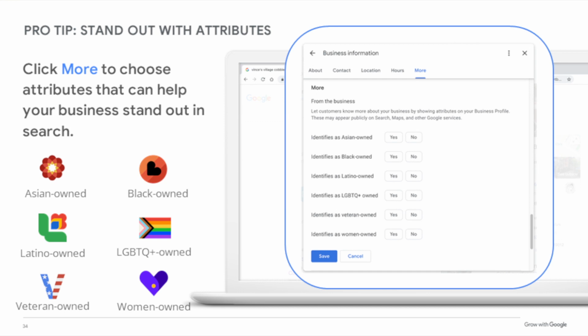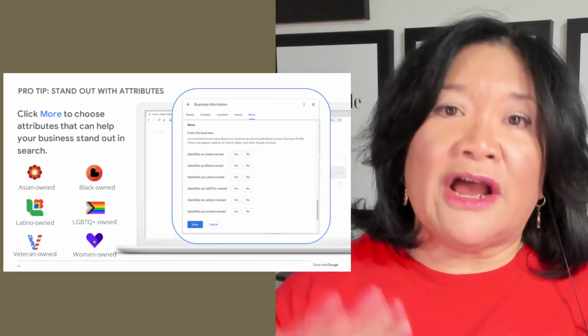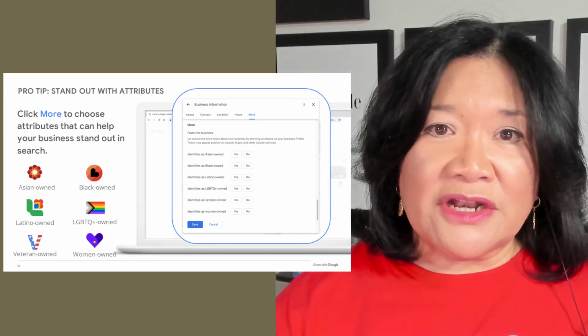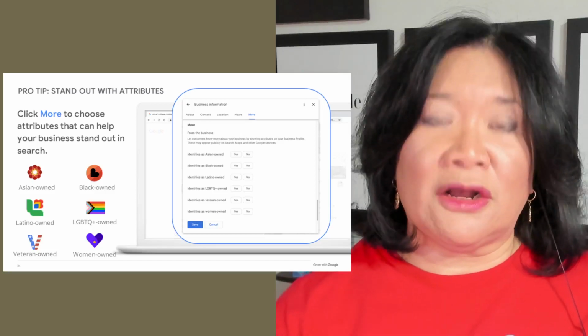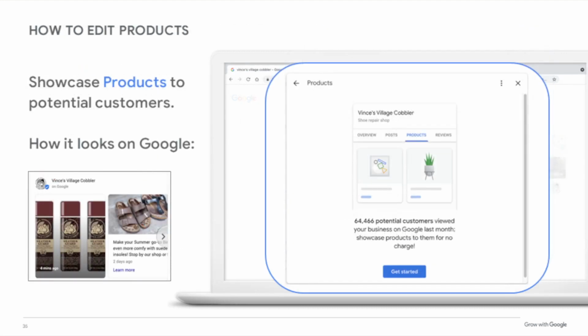Let's say you're veteran owned. Remember what I said earlier about I work with a lot of veterans, so they look for other veterans. They look for that V, that badge, because that's who they want to do business with, other people who actually also have served in the military. So you can put your attributes here. You can decide on that, as well as put your products.